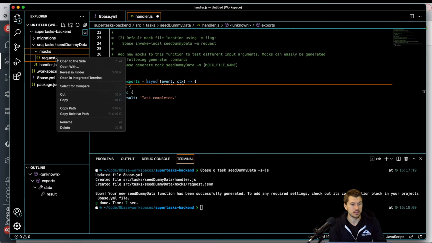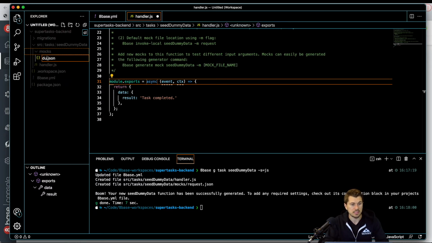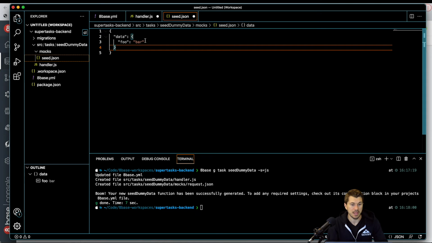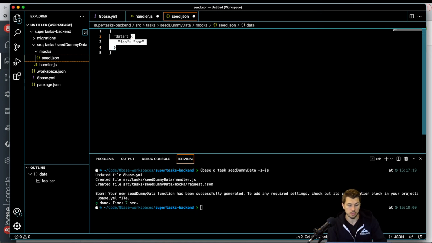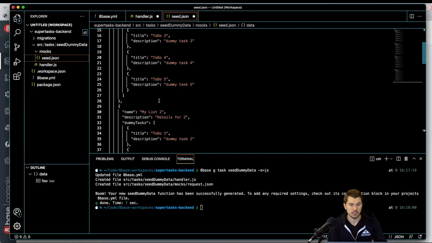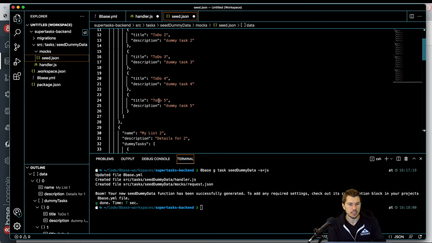So instead of it being called the request mock, I'm going to call it the seed.json. Go in there, delete the headers and the body. That's not relevant. We have a data object. We can call it data. And I'm going to drop in this JSON. So essentially it's 4 lists, each one with 5 tasks and just some text on each one.